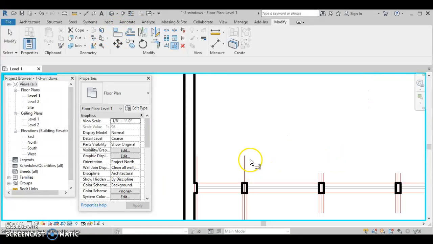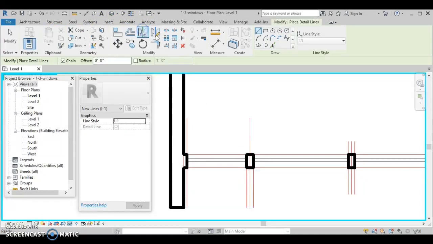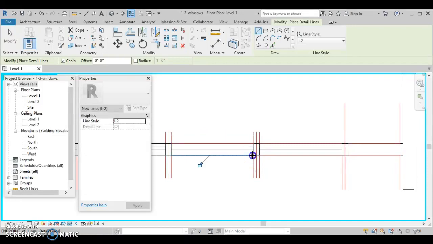I'm going to use the window frame. I could use number 2 or number 1. I like to use number 1. So annotate, detail line. I'm going to use number 2 because I use number 2 on the other one. So it goes there. You could turn off again your line hierarchy if it's hard to see. You could copy and paste if you wish. There we go. Here it is.